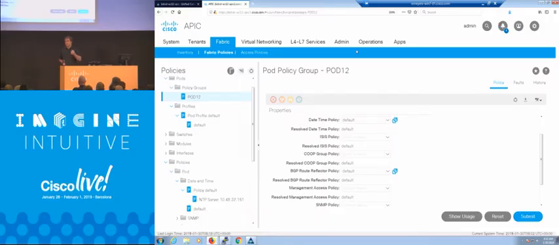In the fabric, remember, we don't use any of the out-of-band stuff. We don't use any of the management IP addresses. So it's only from our TEP pool. Internally, the fabric functions on the TEP pool that we have provided. Okay? Excellent. So let's go to the next step.